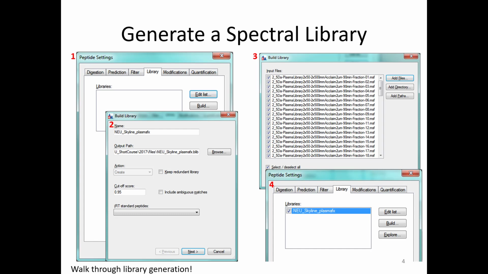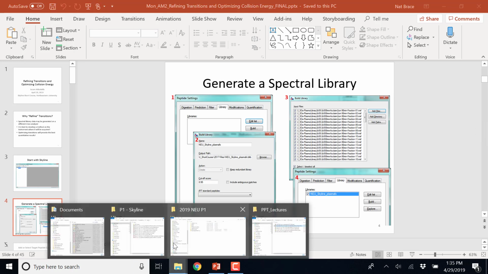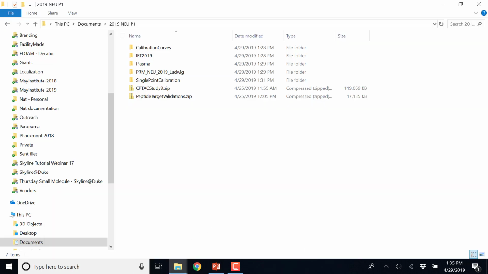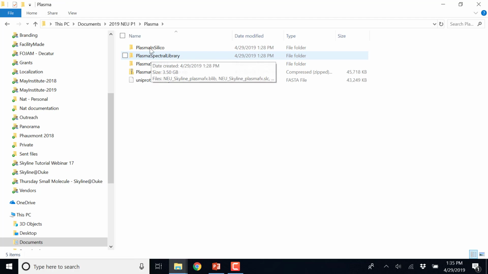So the next step is, we're going to walk through generating a spectral library from data. I'm going to exit out of presentation mode and show you how I do it on this computer. I'm not going to be able to see everybody, so yell out if you need help. And Lindsay and Tina can also come over and help look at your screen if you're having problems. All right, so go to the files that you downloaded from the thumb drive. Open up the plasma directory.